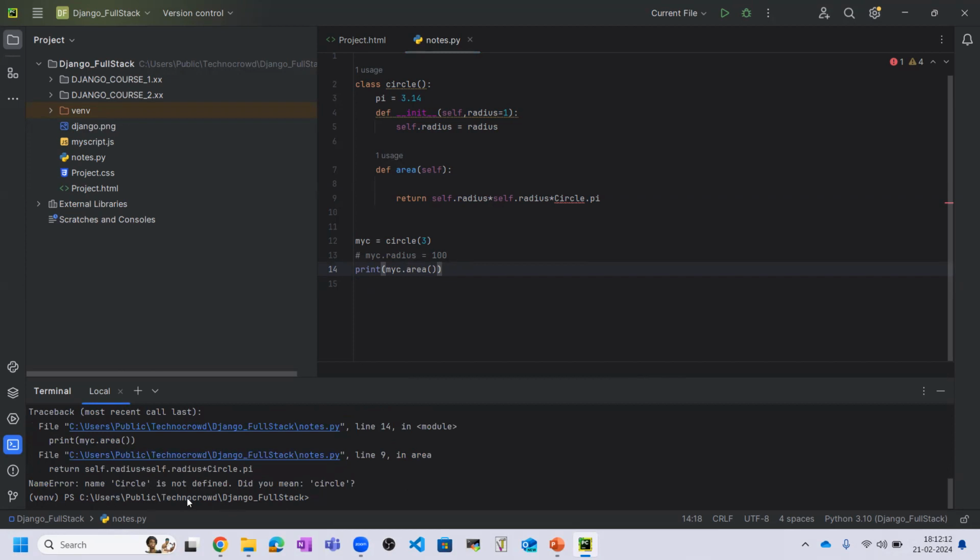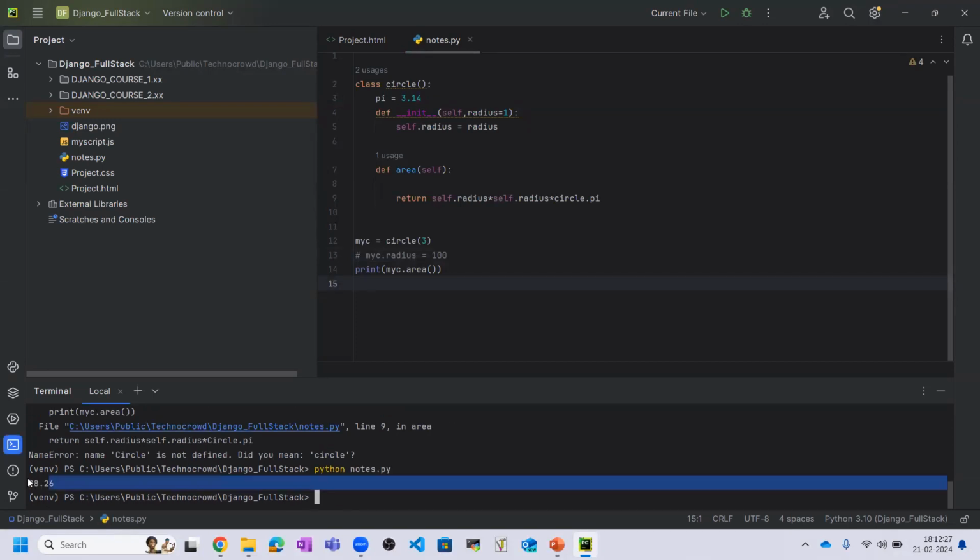There is one other error we encounter. Name Circle is not defined. Did you mean circle? Okay, we need to use the small c here. Now it is fine. You can run this code, and you can get the area.